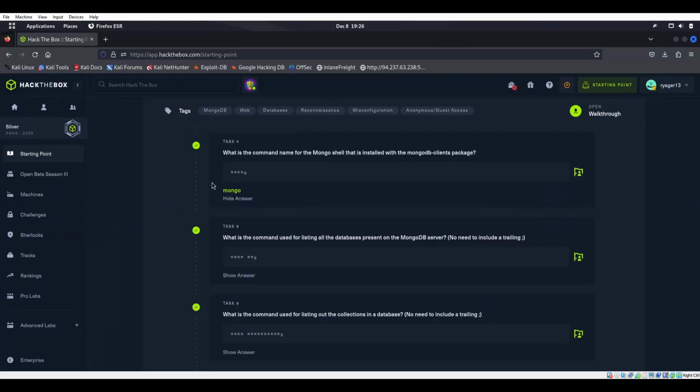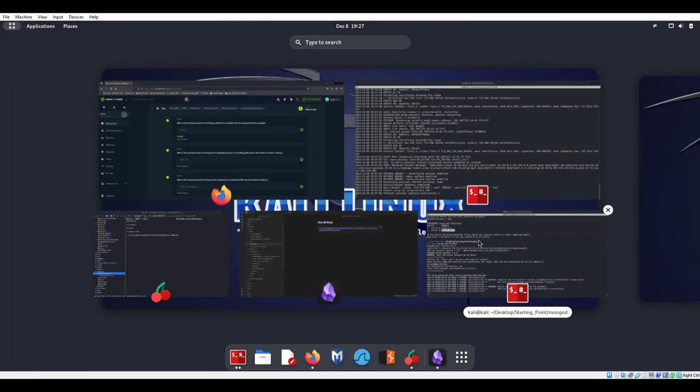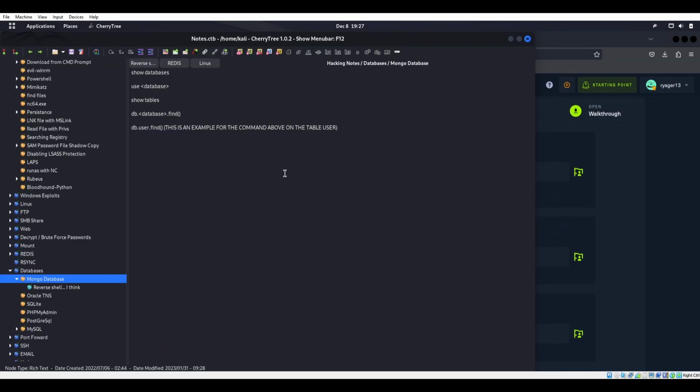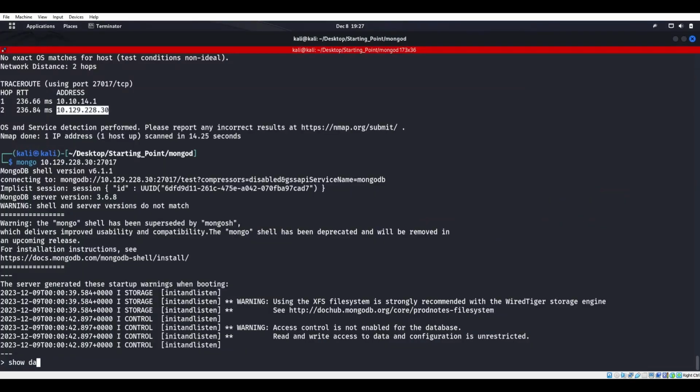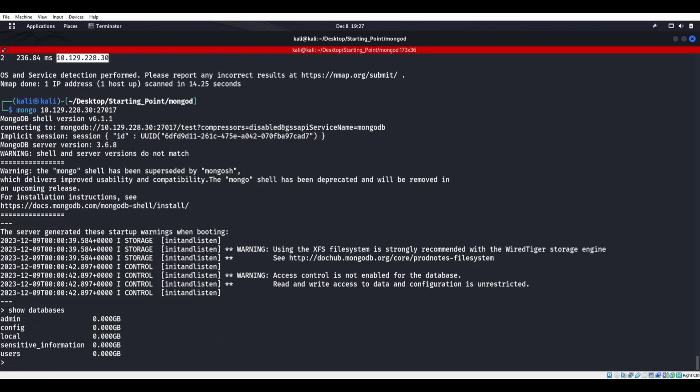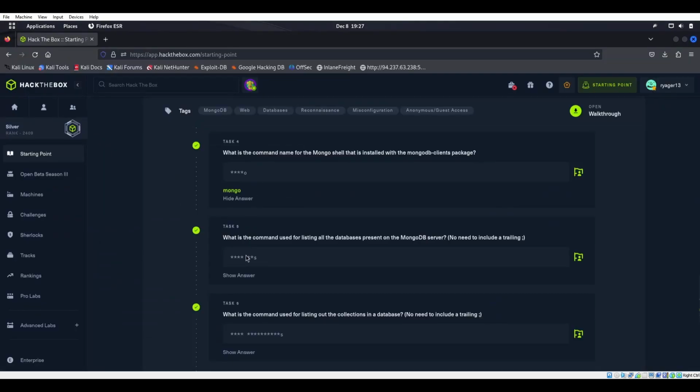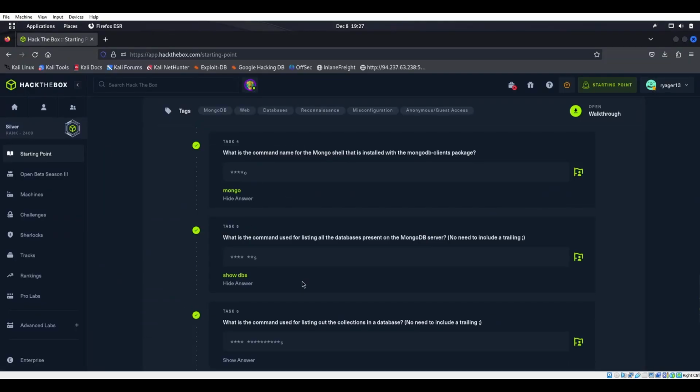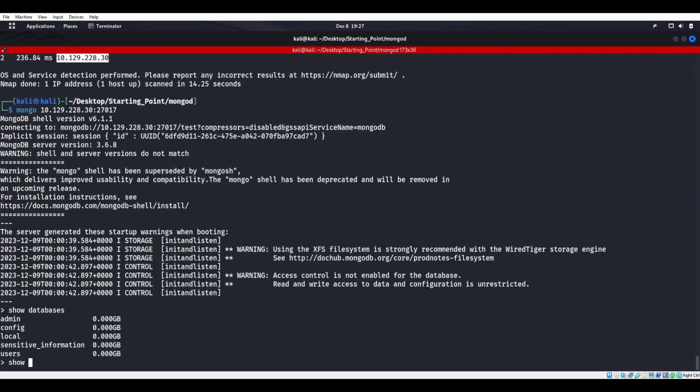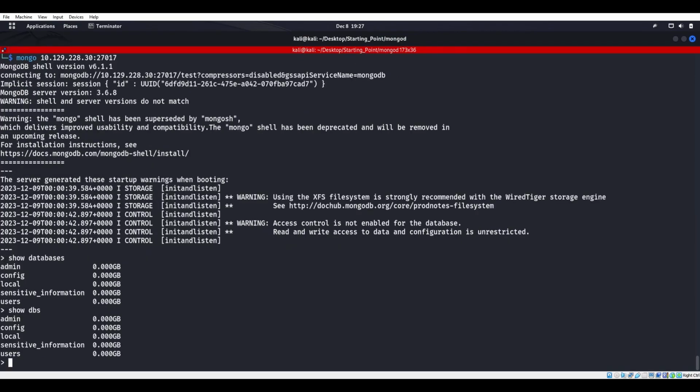So what is the command used for listing all the databases on the Mongo server? I do have a little Mongo cheat sheet over here, and this could be show databases, much like MySQL, right? We don't need to put the little semicolon at the end, and so there we go. There's our databases that we have right there. Show dbs is another one, instead of show databases. There we go. Same exact information, right?